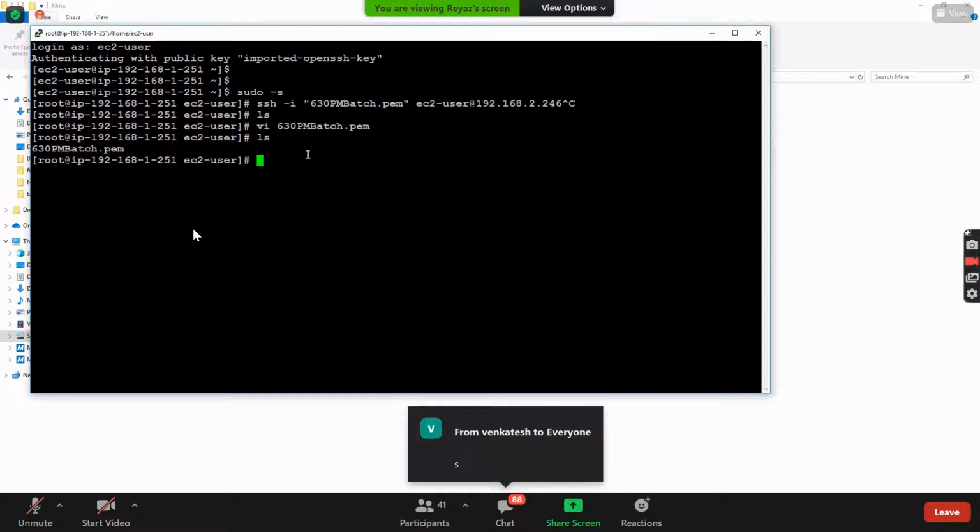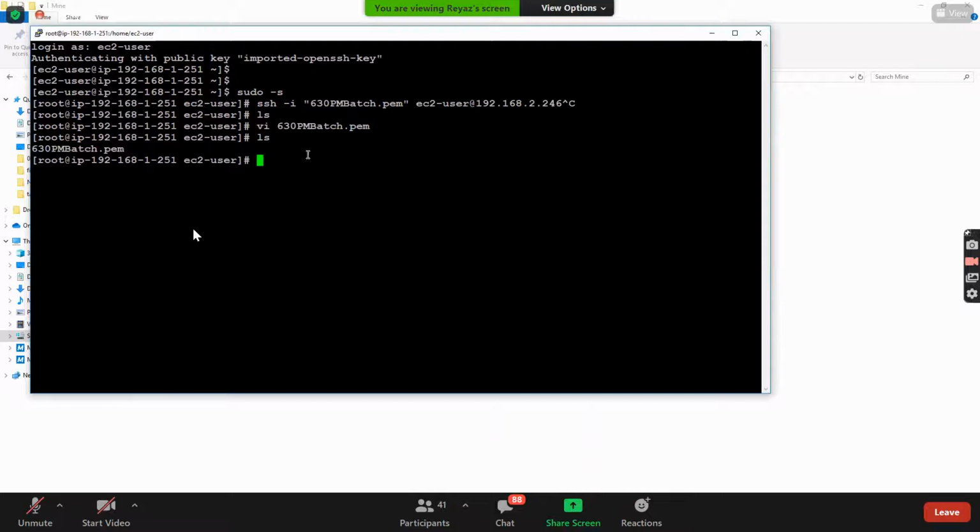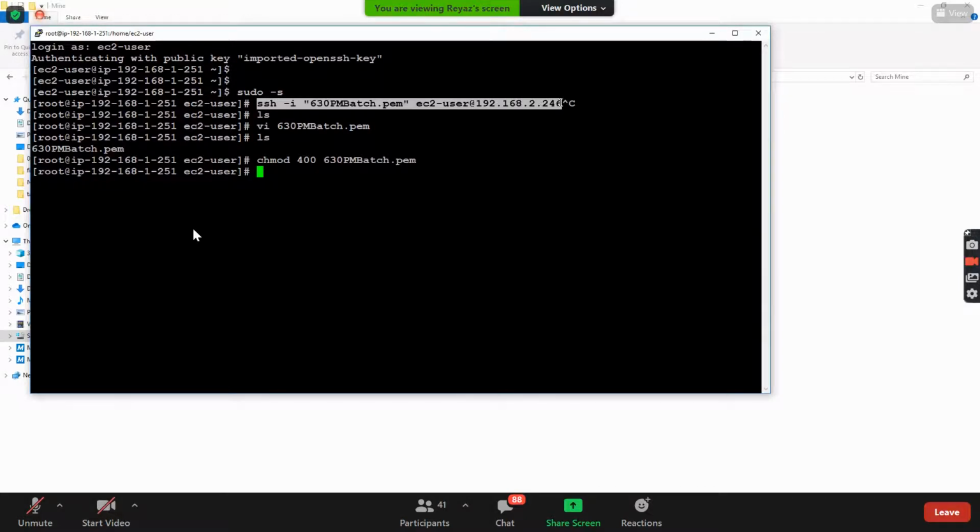And guys, you have created the PEM file. You need to give the permissions, right? Chmod, give read permission to this file. What is the command? Chmod 400. 400 means read only, for this PEM file. Now should we go and run this now, guys? Let's run this here. And then boom.